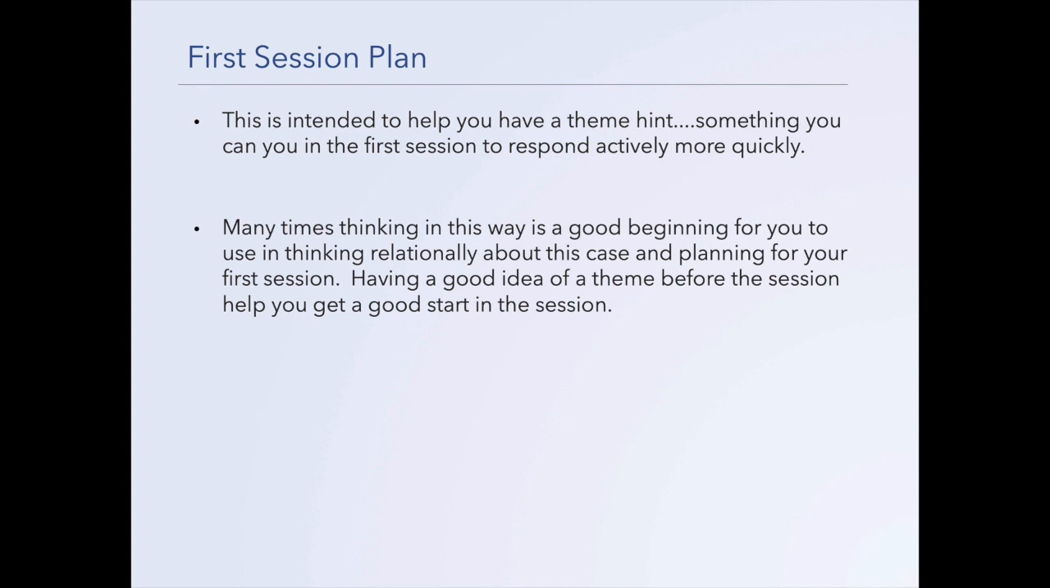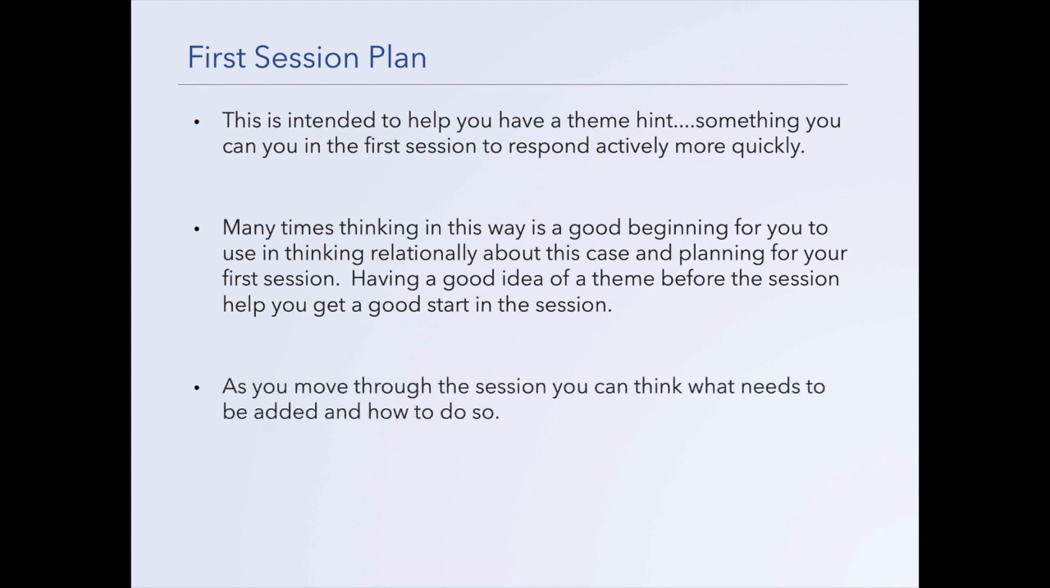But having a good idea about a theme before the session will help you get a good start and make treatment go quickly and help engage the family better. As you move through the session, you can think about what needs to be added to these initial ideas for reframing and themes. And each time you use the theme in each subsequent session, the idea is to fine-tune the theme until it gets closer and closer to fitting the family.